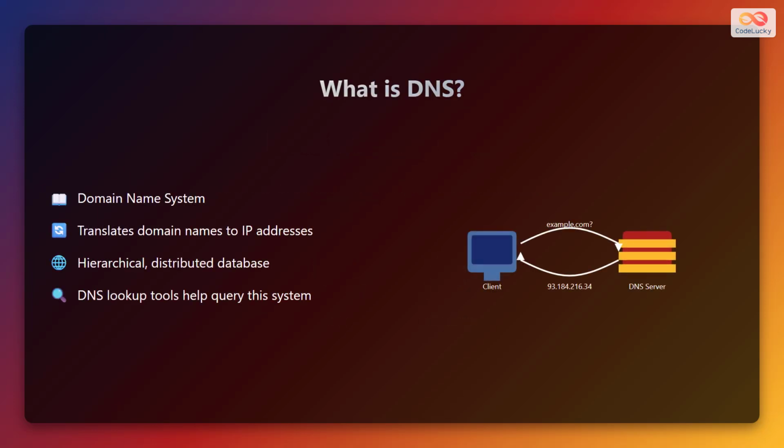Before diving into the tools, let's understand what DNS is. DNS stands for Domain Name System. It is a system that translates domain names like example.com into IP addresses, which are numerical labels like 93.184.216.34 that are needed to locate computer services and devices worldwide. Think of it as a phone book for the Internet. It is a hierarchical and distributed database. DNS Lookup Tools help query this system, allowing you to find the IP address associated with a domain name or other DNS records.